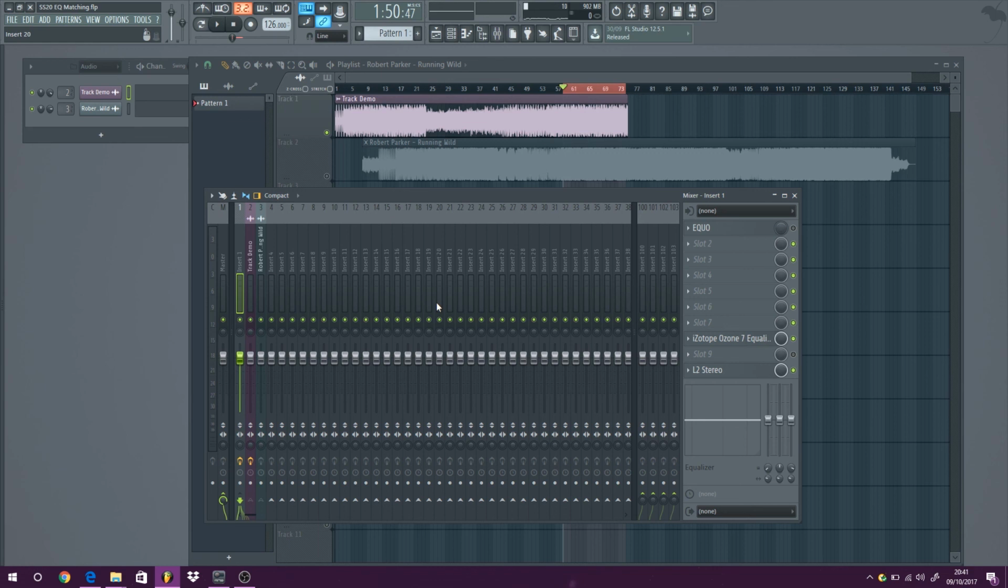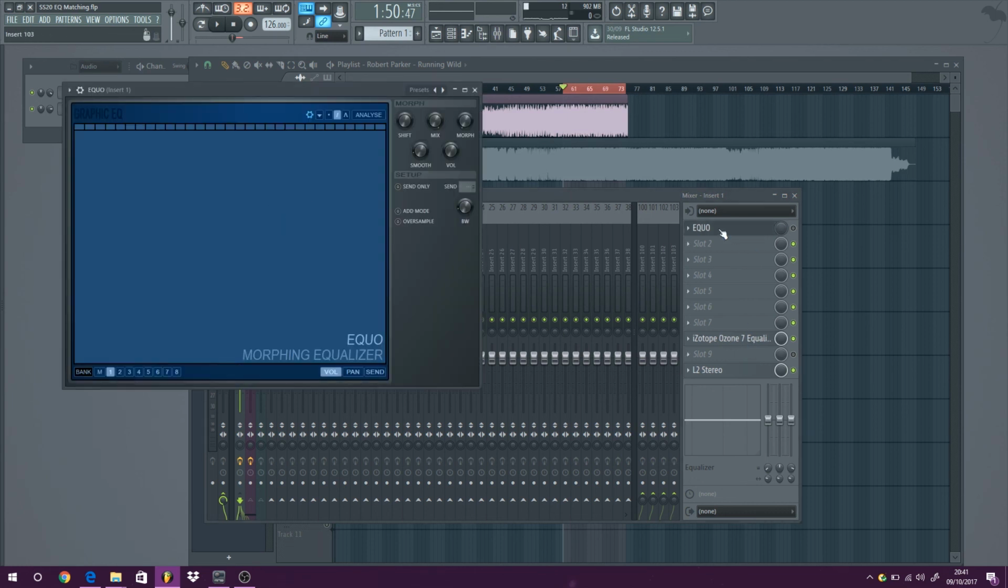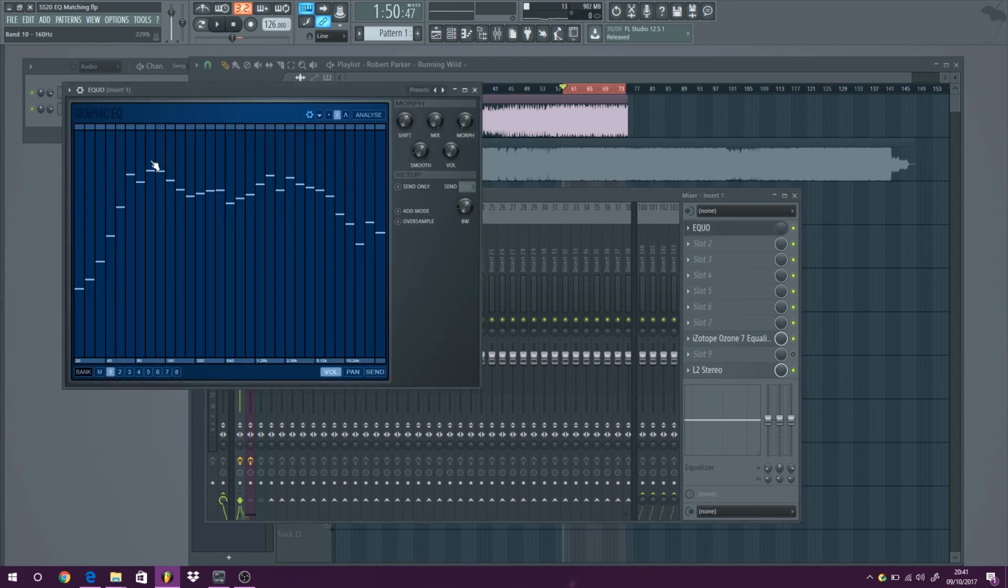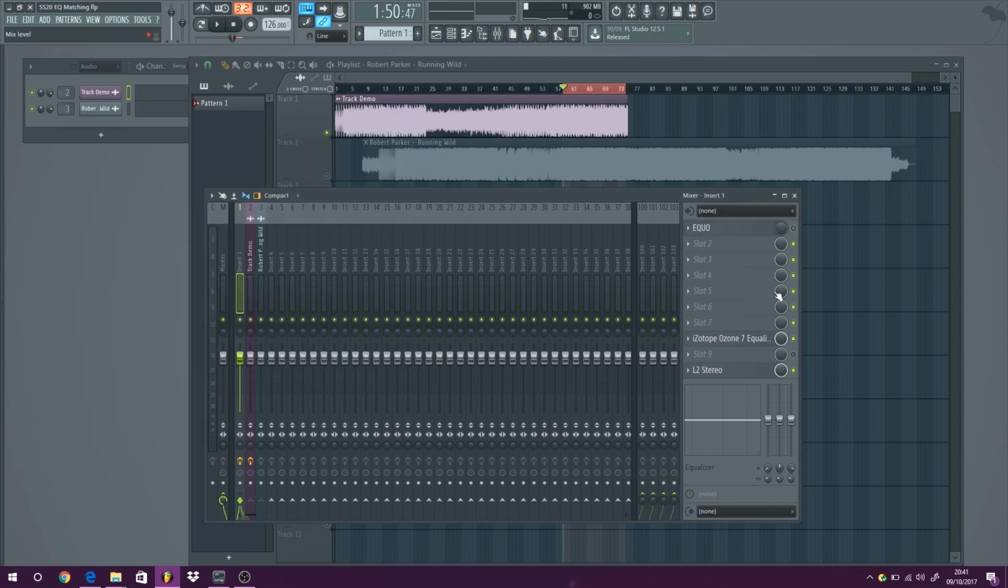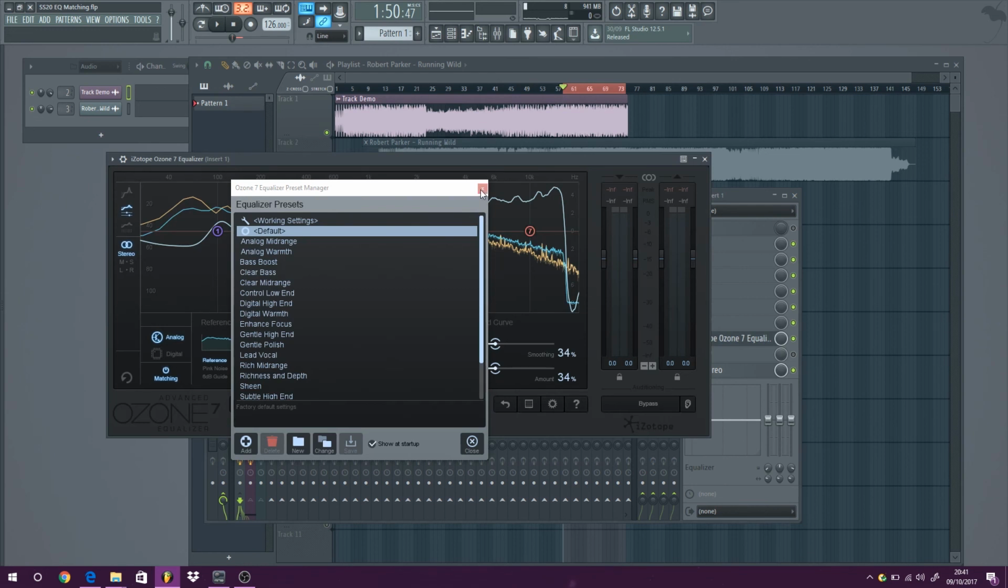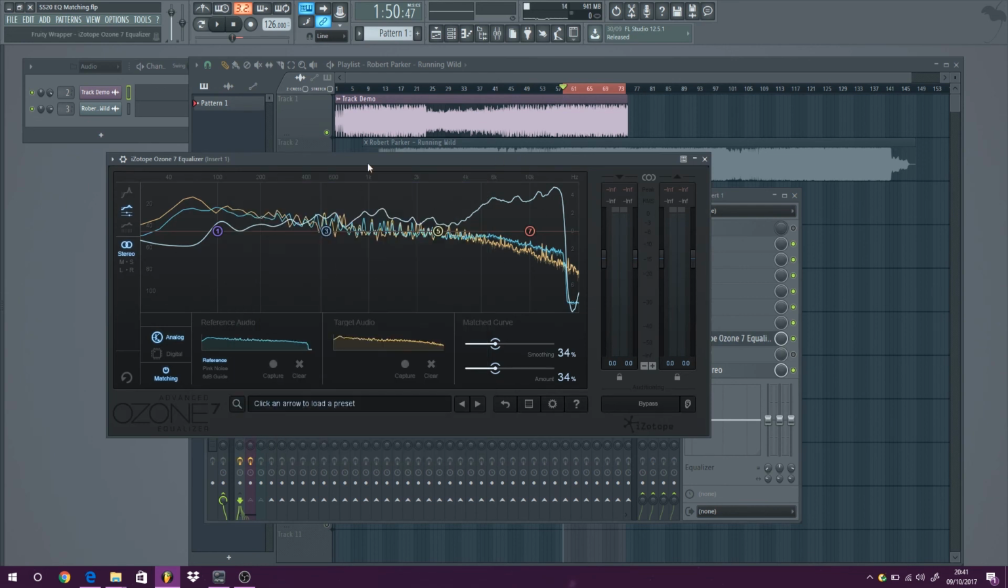So that's it, guys. That's a great way to try to get your tracks sounding more like your favourite tracks out there. You don't really need a lot of knowledge, because what we're doing here, we're not listening. We're using our eyes more than anything else. Especially with this, we're using our eyes to match the EQ up, and then again, same with the Ozone. We're using our eyes to match the EQ up, and the Ozone and the EQ are doing all the work for us.